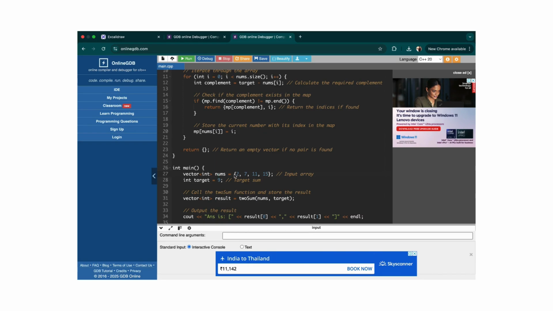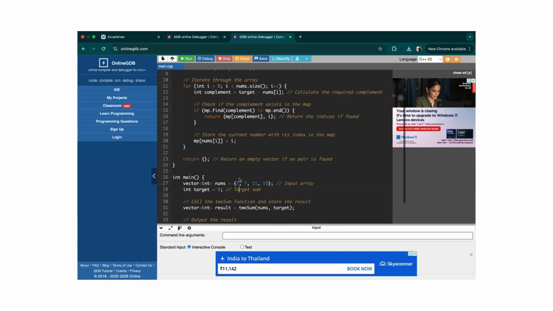So the complement we have defined is doing this: it is iterating over an array, and we need an unordered map. First of all it will start from 2, 7, 11, 15. As soon as we iterate, we see target minus nums of i. In the first iteration, we check whether 9 minus 2, that is 7, is already present in the map or not. The answer is no.